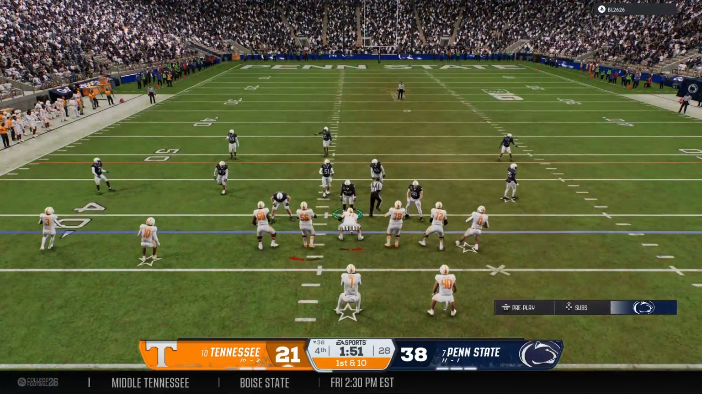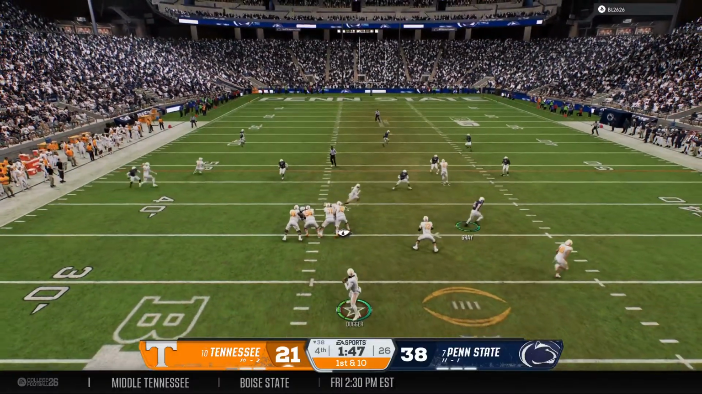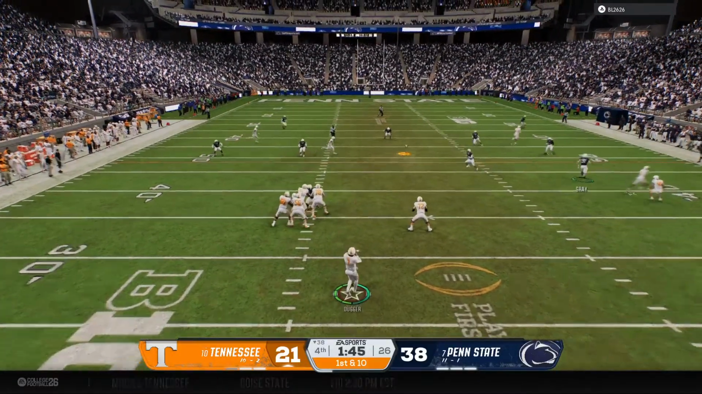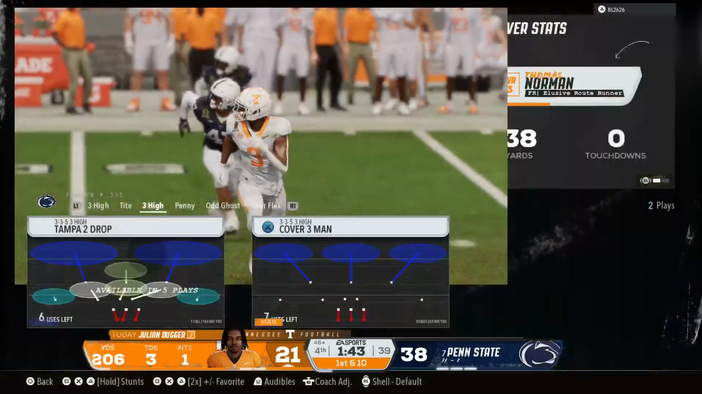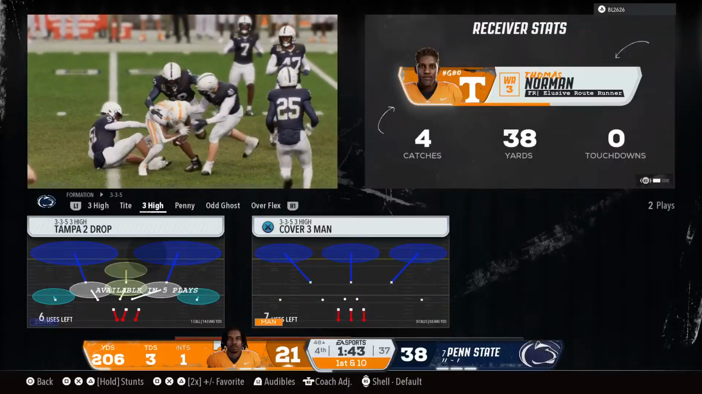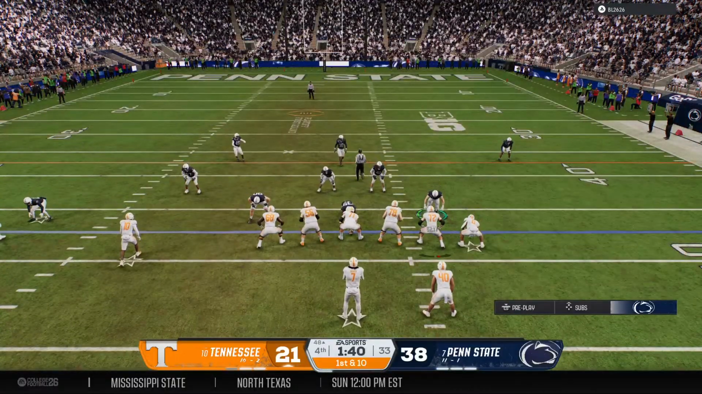A new set of downs after that completion. Back to pass. It's Duggar. Lets it fly to the wideout, finds a receiver in the middle of the field. They make the stop, but not before he moves the football across midfield. First down to the 48.